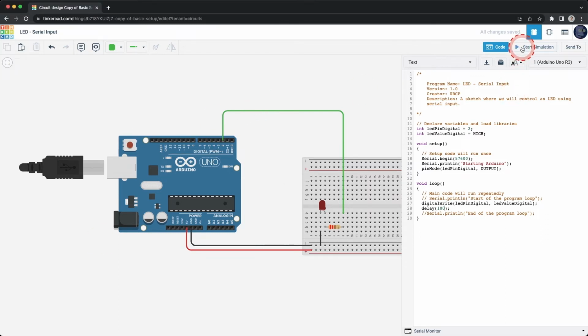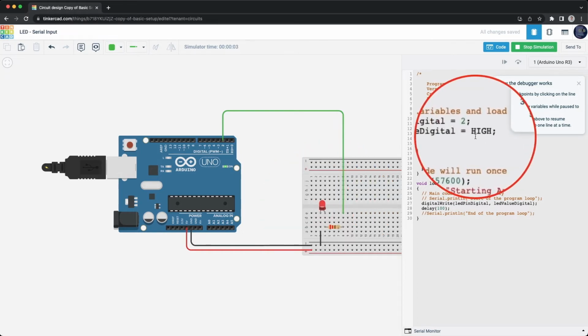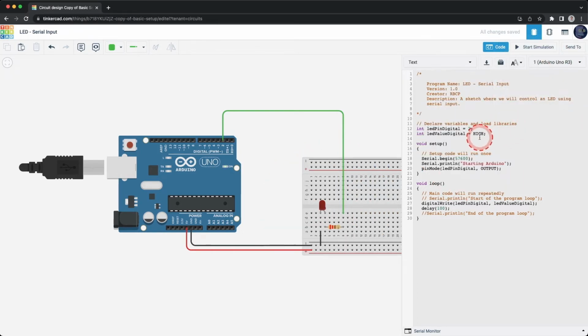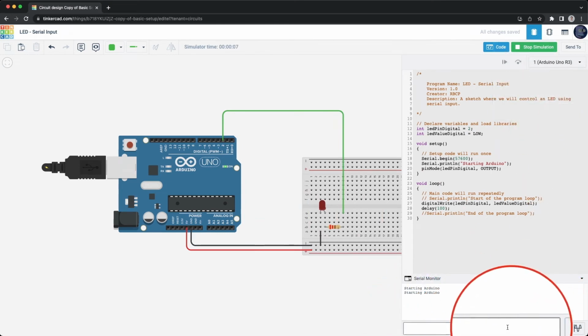Start the simulation. You will see the LED is on. If we stop the simulation and update the LED value digital variable to low and run the sketch, it will turn the LED off. What we want to do next is update the sketch so we can read serial input data. You may have noticed that there is an input box at the bottom of the serial monitor. We can type information into this and send data to the Arduino. If you try typing something in the box and hitting return, you will see nothing happens. That's because we need to write some code to tell the Arduino to read the serial information.